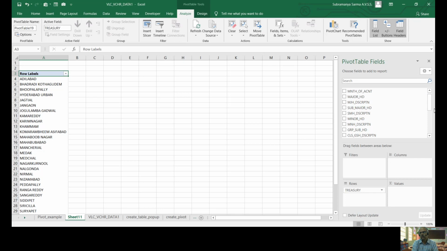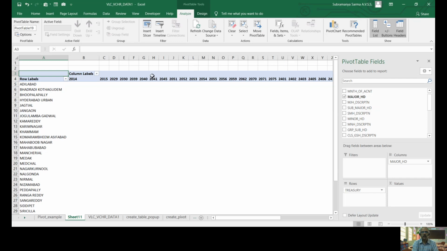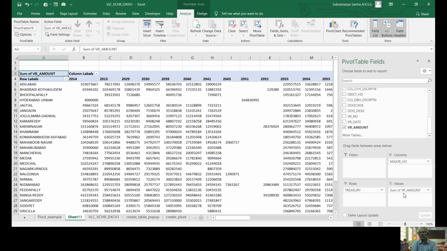Now we have to put the columns. In the columns, what is our field? It is the major head. Now I'm selecting this major head, dragging and dropping it as a column. You see, all the major heads are appearing in the columns. Now we want to compute the voucher total. See, voucher amount is the field that you have to drag and drop into the values. In the values, always remember that we have to use only number fields.